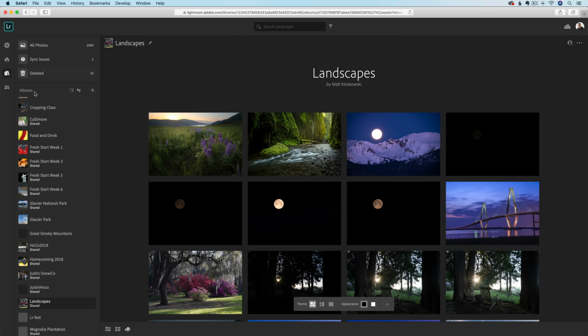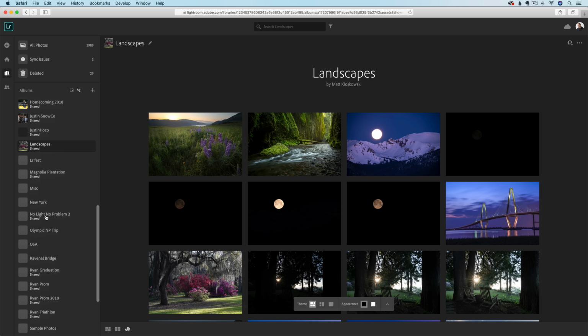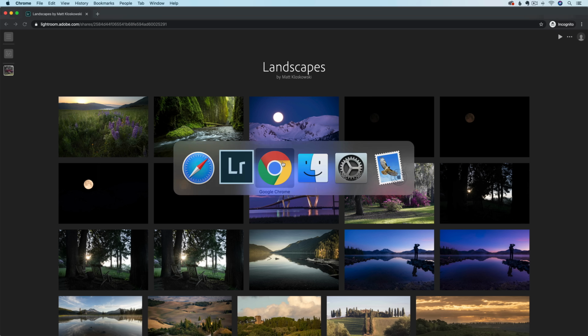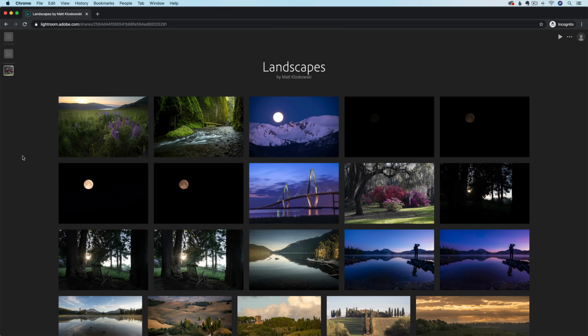You'll see, number one, all of any collections, and they call them albums online, but it's the same thing. You'll see them all, any ones that you've shared, you will see listed over here, not just the one. That's different from if you go to the public one, the one that anybody can log into. You'll see you don't see any of those things here.